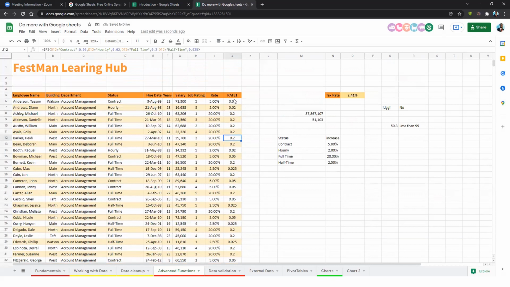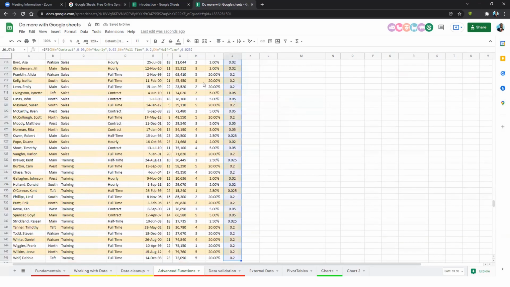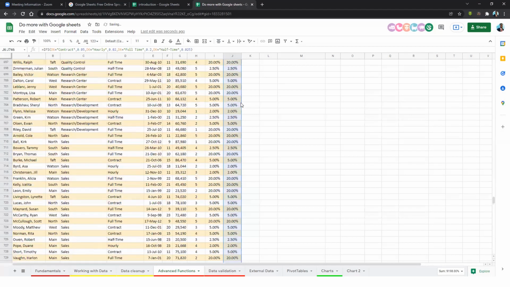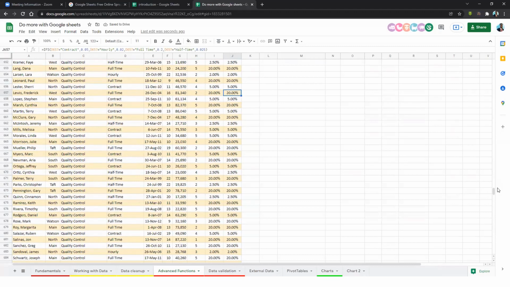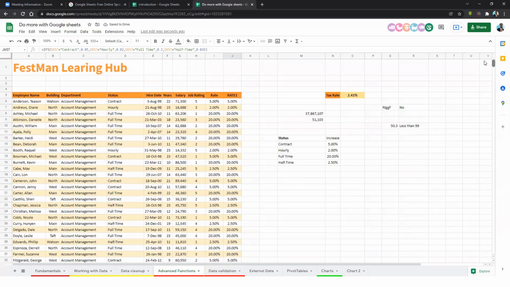Let's format this with a percentage format. Now if you take a look at this, you can see that we are having the same result, but this is faster and easier as compared to the nested if. So here we are using IFS, so indirectly we are using nested ifs, but if you compare the values, they are the same. Let me show you another function that we can also use to do the same thing.